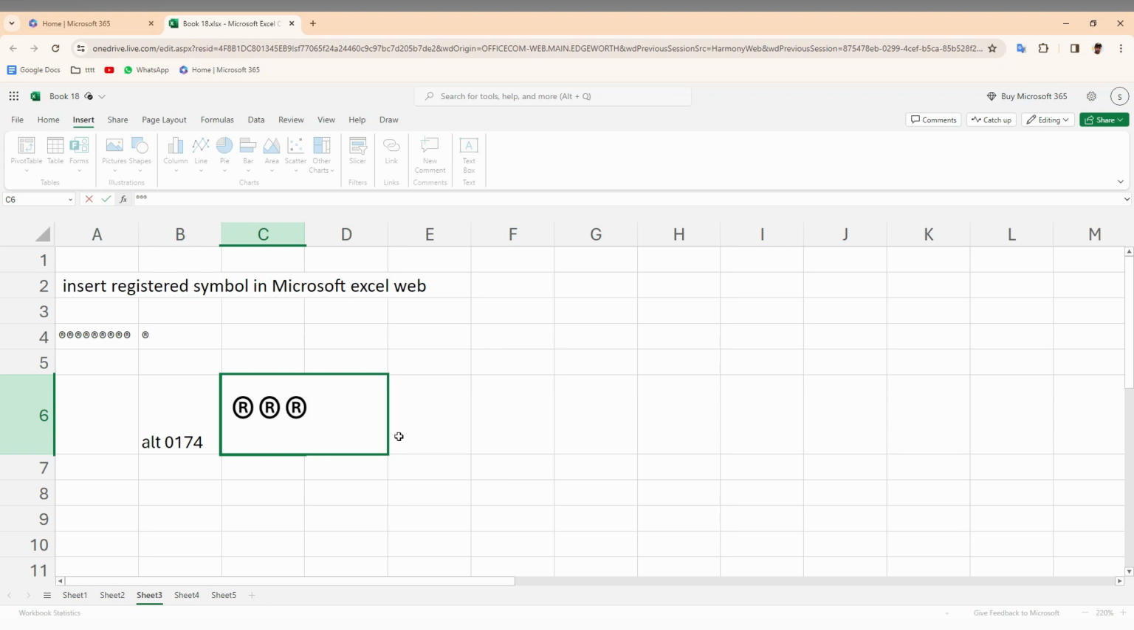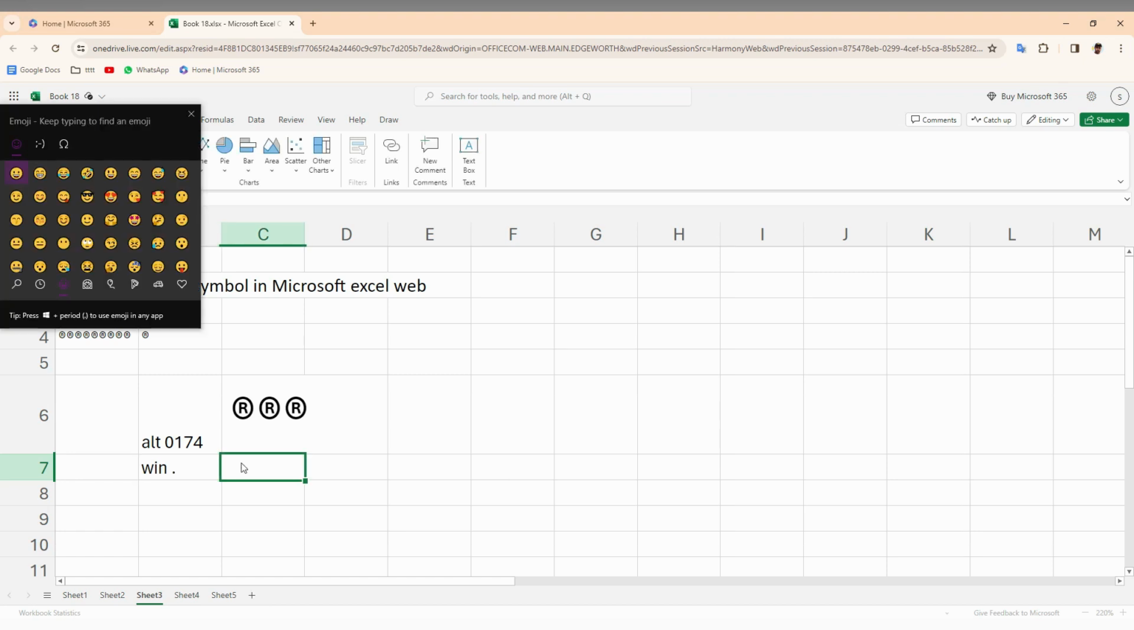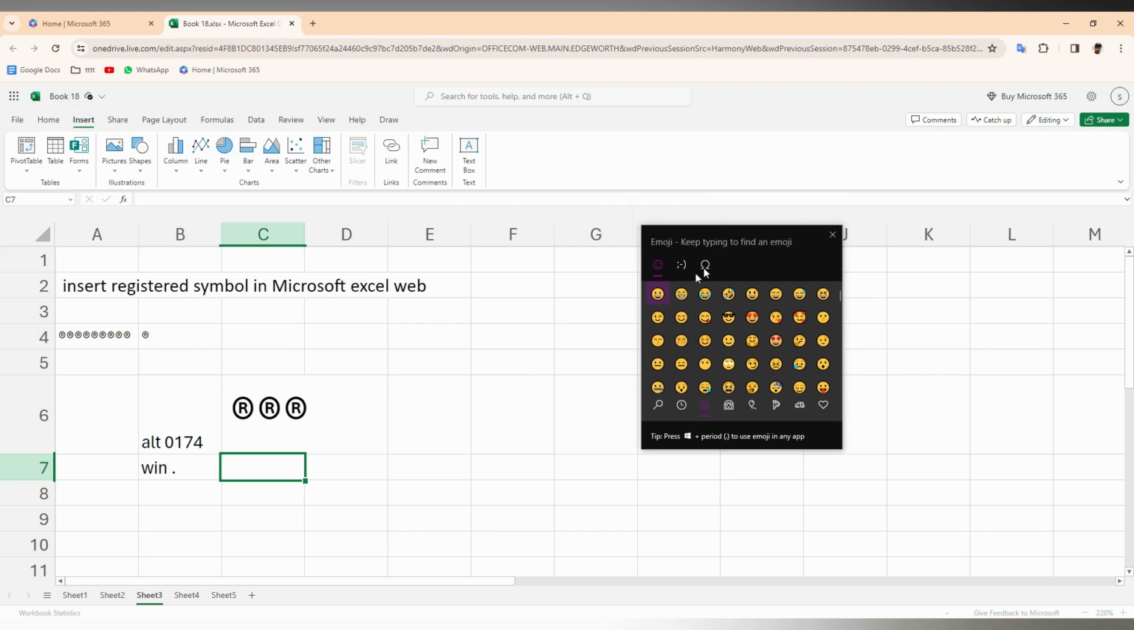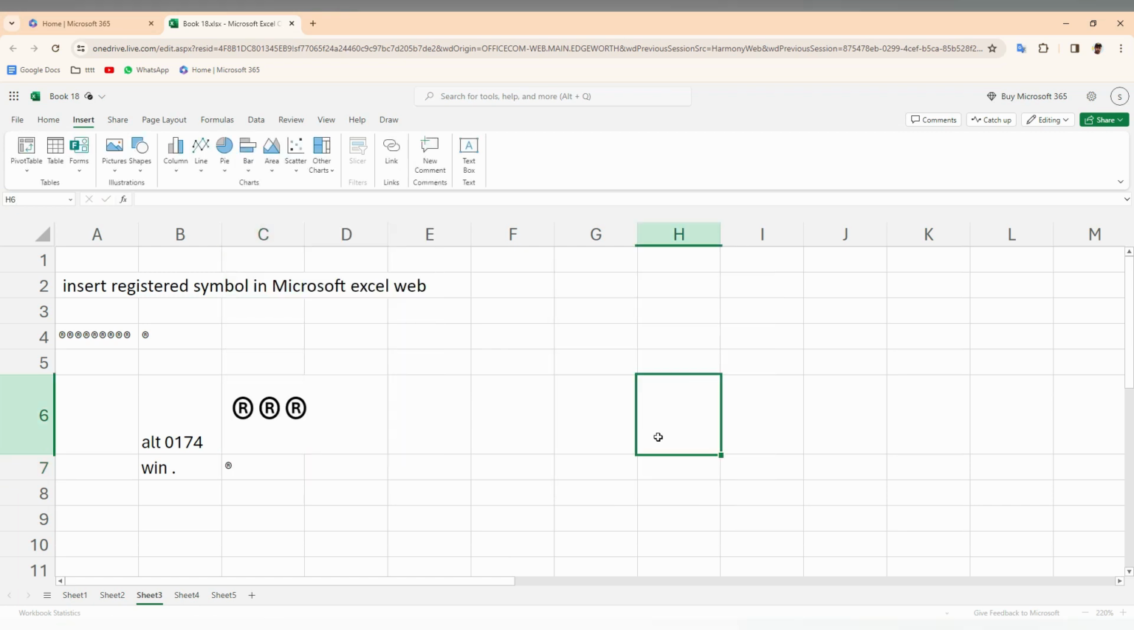And the second way to insert is you just want to press Windows key plus dot symbol. So you just press the Windows key on your keyboard with dot symbol, which opens the Windows symbol dialog box. So here you can see on the first, general punctuation, you can find the registered sign symbol, and here you can just insert a registered sign symbol by using this. These are the two options that you can easily insert the registered sign symbol on your Microsoft Excel web.